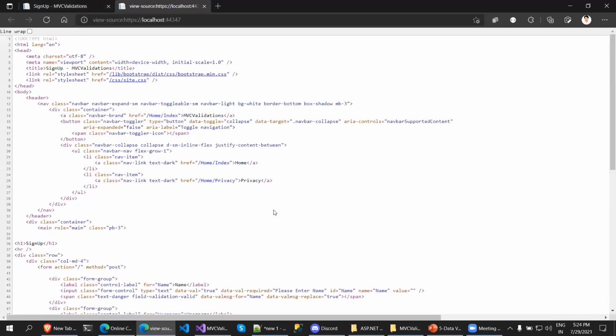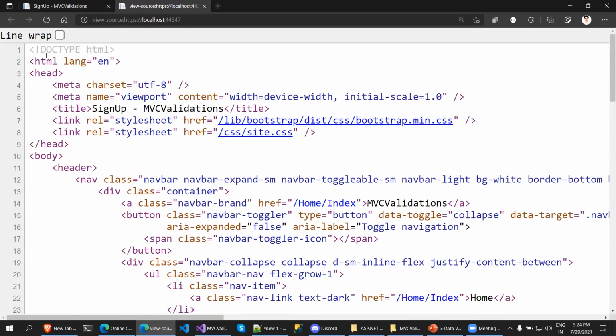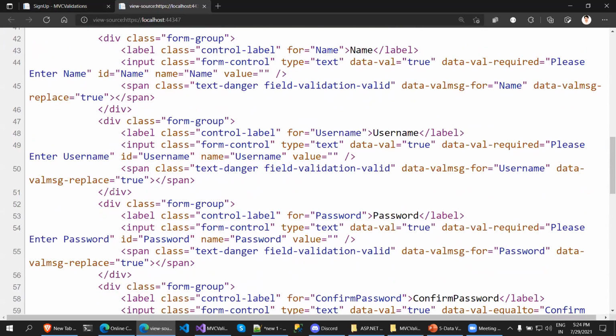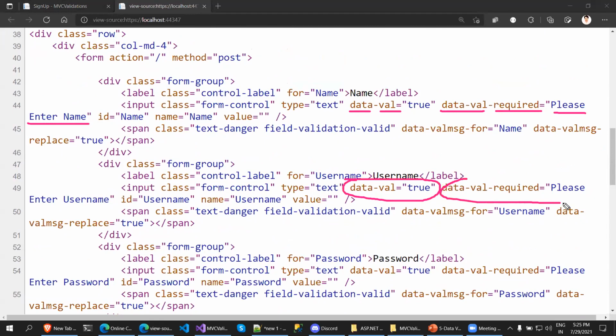For that, you need to look at the source code. If you look at the source code, let me wrap this markup. So this is my source code. In the source code of the page, you will find we have a data-val attribute. We have here data-val-required, then we have the error message, Please enter name. The same attributes you will find on each text box. You can find this is data-val true, and this is here data-val-required. This way. So what is happening?